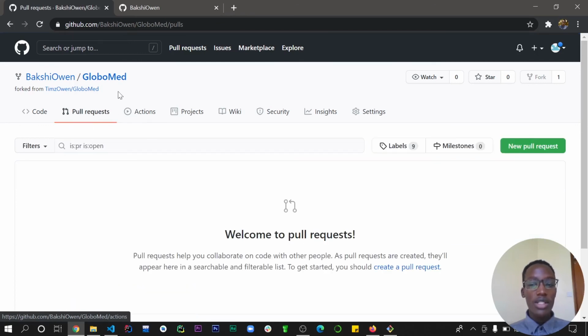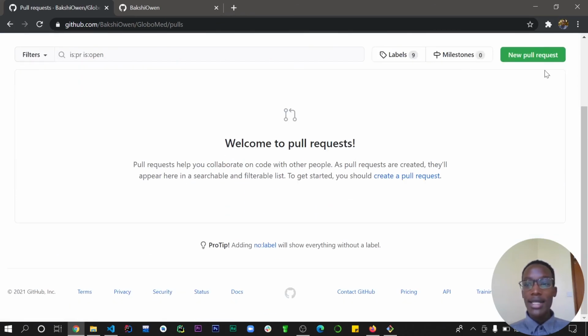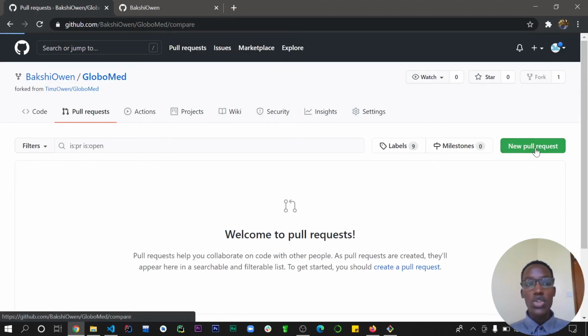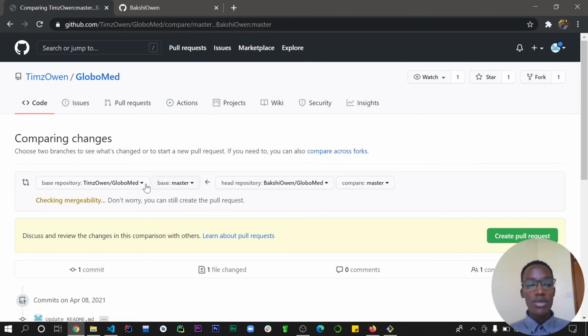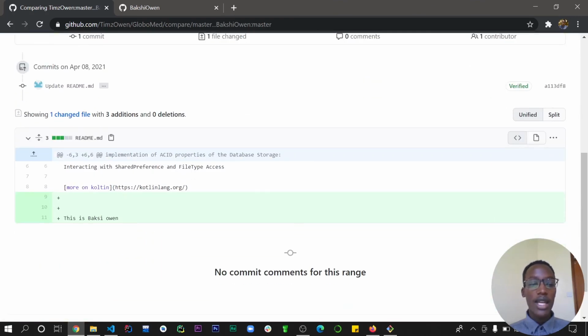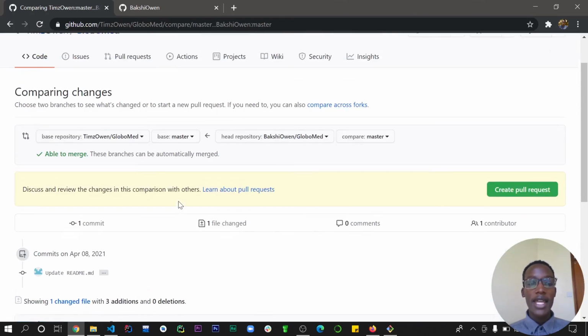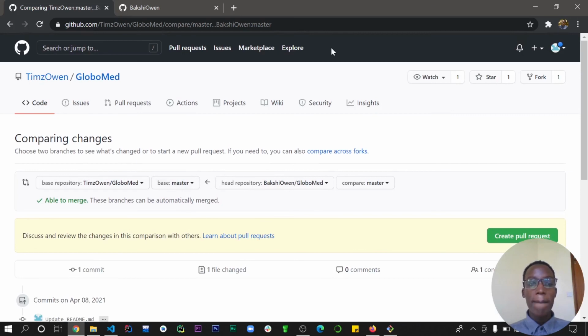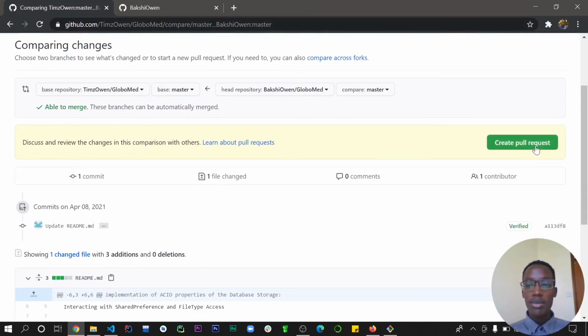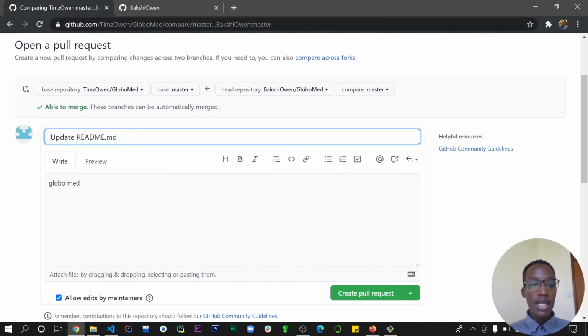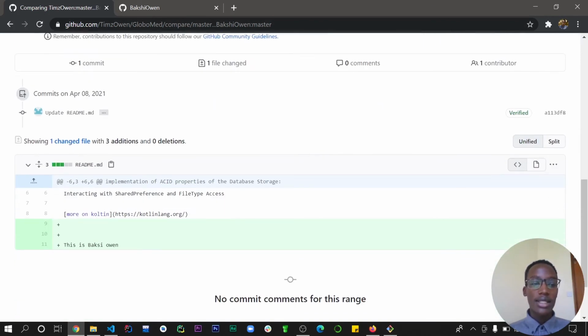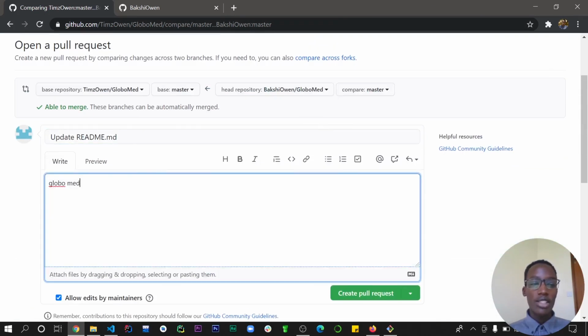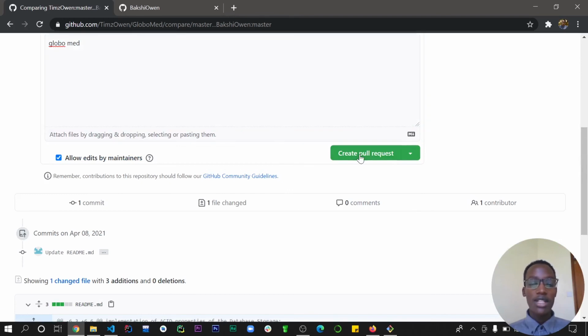So if you now click on this pull request, I'm going to create a new pull request. A pull request is when you want to propose changes to the GitHub account of Teams Owen. You see now that I added this file, then I want to make changes to Teams Owen. So if I now create a pull request, I'm just going to leave the title as default.